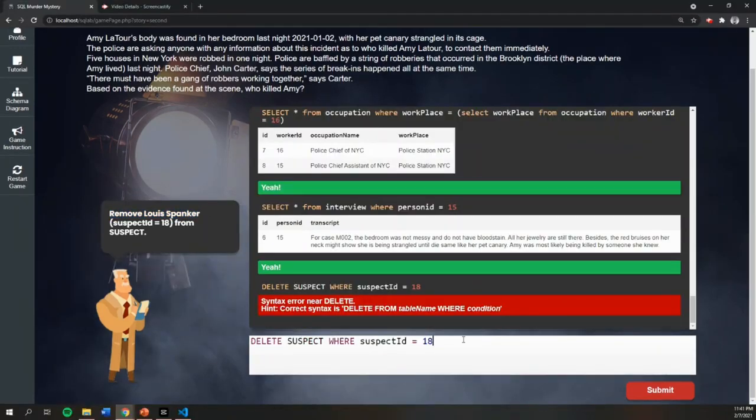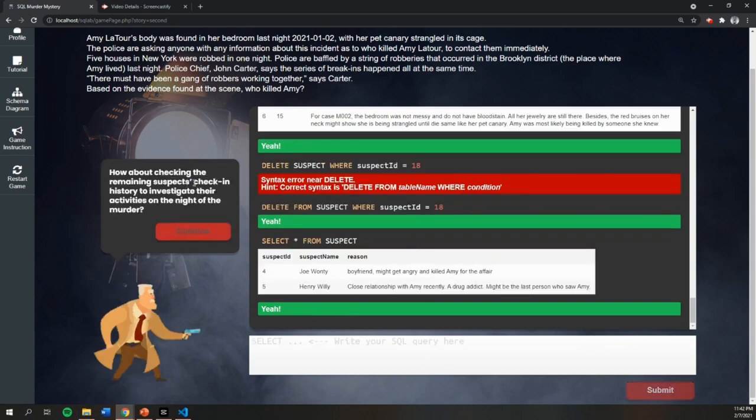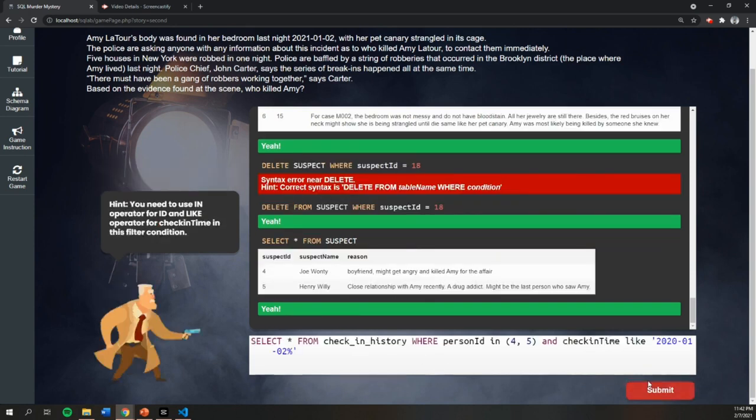So instead of telling players there is some syntax error near delete, it also provides hints saying what the correct syntax is. So the correct syntax is delete from. Now we still have two more suspects to investigate. Check out the suspect table. How about checking their check-in history?